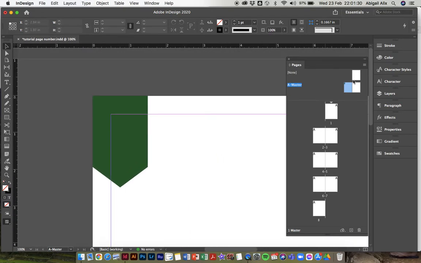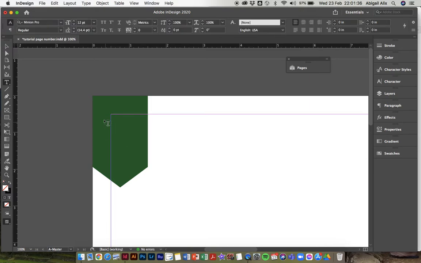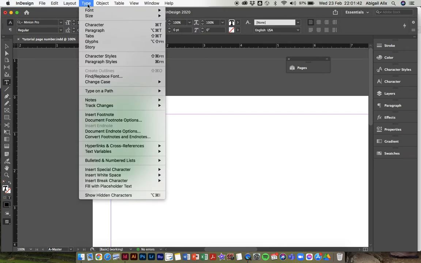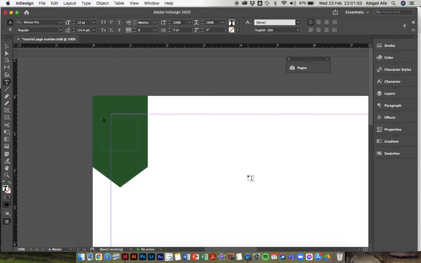So, what you will do now is to grab your type tool, then create a text area, and then you go to type. You go to insert special character, then you go to markers, and choose current page number. Okay, makikita nyo yung text na yan.